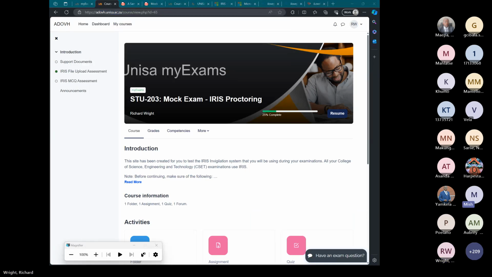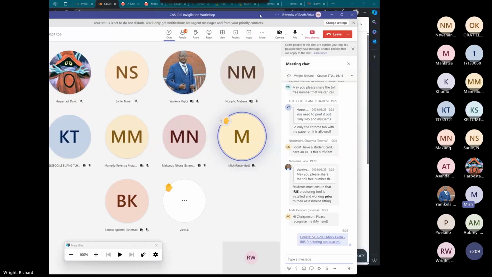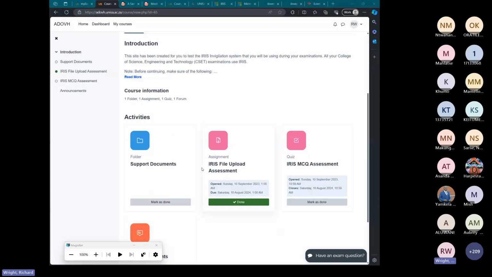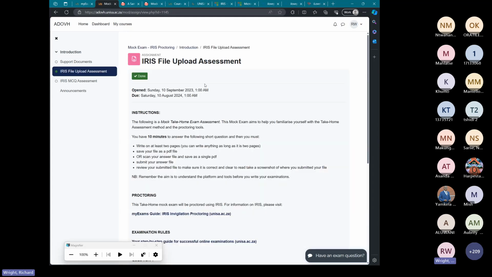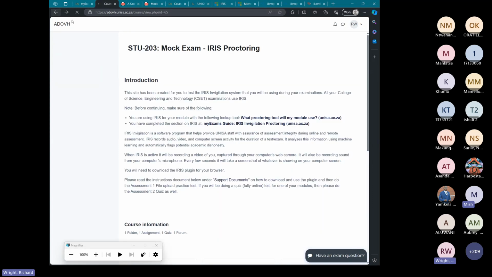Another quick question. Just to be sure, you said that when I click on the question paper, my Iris app automatically starts working. Yes, so when you access the assessment, not the question paper, for instance this one, an assignment, once you click on it, it will pop up for you to get started. Okay, thank you so much.